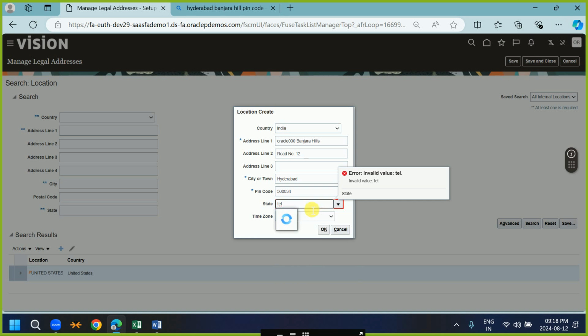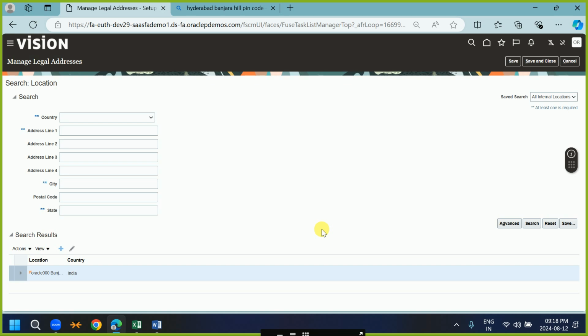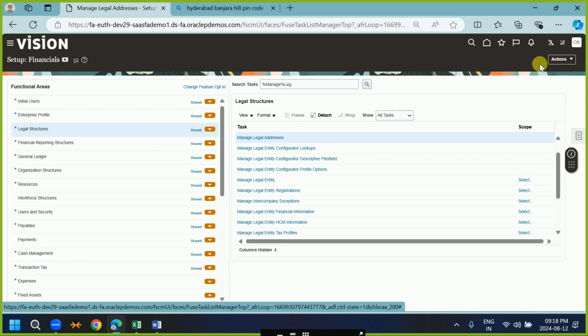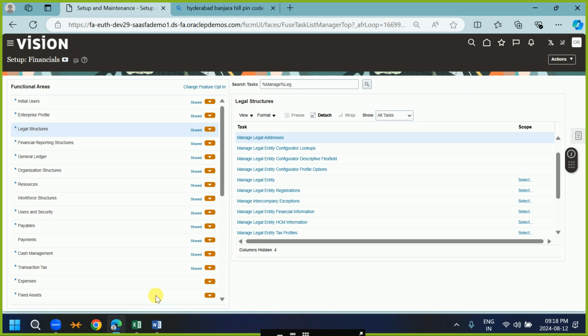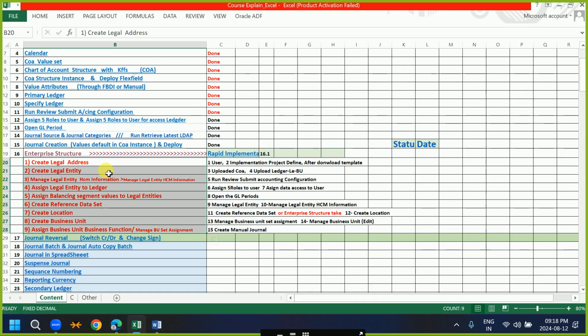State, it's Telangana. Time zone, it's optional, no need to show. Click on OK. So now we have created the legal address. If you want to change or modify, you can come and edit. Click on save and close. Now your legal address has been done successfully.